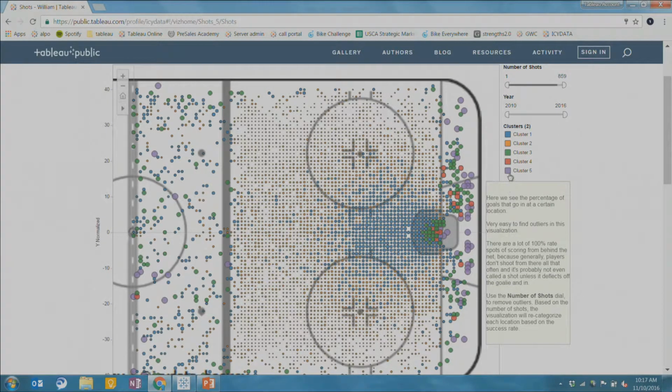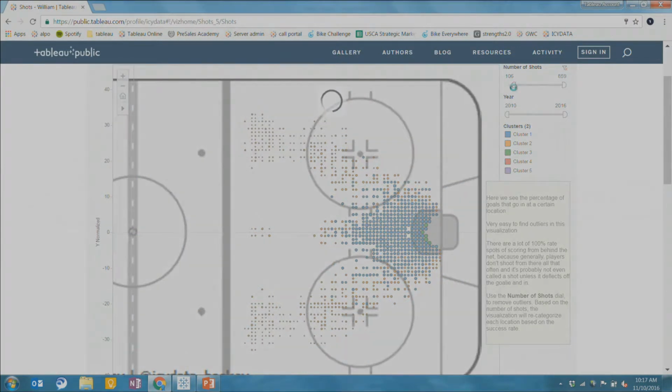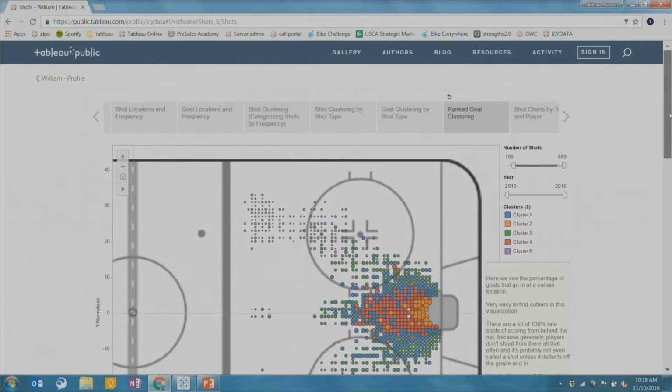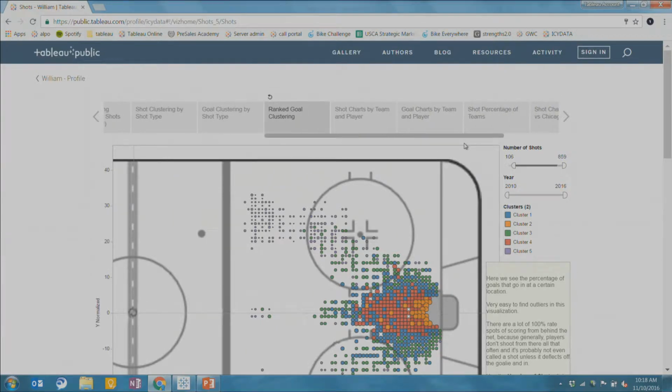So I can actually remove some of these outliers by just changing my indicator. And there's my shot spaceship that I was telling you about, that tail off. And then you've got the heart of the net. I wanted to also check out how successful teams were at scoring. You'd think the more shots a team takes, the more likely they are to score. Actually, that didn't turn out to be the case.